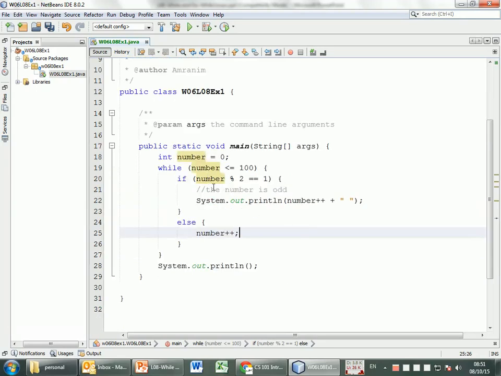So if the number is odd, I display and I increment. If the number is even, because I'm going to be in the else, I'm going just to increment. So now if it's 0, 0 is less than 100, yes. 0, is it odd? No. So increment. Now it becomes 1. 1 is less than 100, yes. Is 1 odd? Yes. I'll display, increment, and then go up.